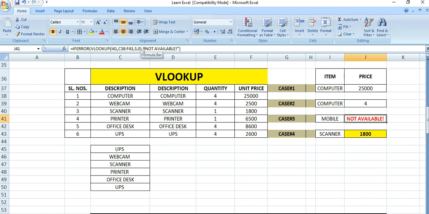Again, the main thing is that this 3 is the column number, the source column number. That means this is column 1, item description, then this column is 2, and quantity is column 3. So we are finding out the quantity. If I put 4 instead of 3, then it will show you the unit price, and if that particular item is not available in this source table, then this will show you that it is not available.